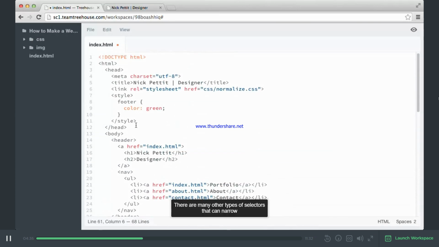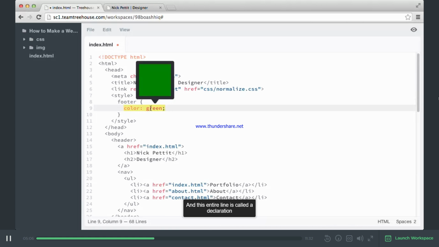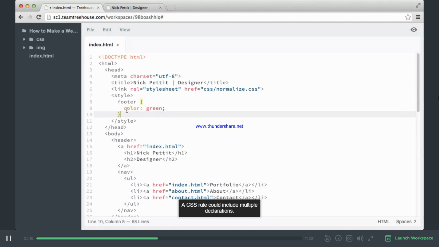There are many other types of selectors that can narrow down our styling to more specific parts of the page. We'll learn about lots of selectors throughout the course of this project. Next are the curly braces, which encapsulate what kinds of styling we want to be applied to whatever has been selected in our selector. Inside of our curly braces, we have a line of CSS, and this entire line is called a declaration because we're basically declaring or saying that we want some kind of styling applied. A CSS rule could include multiple declarations, but in this case we have just one.